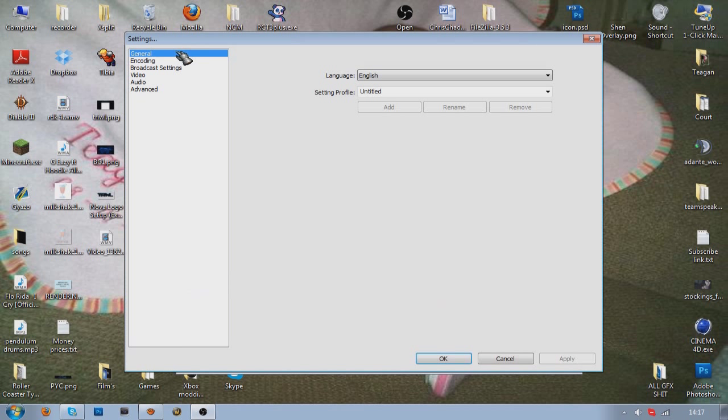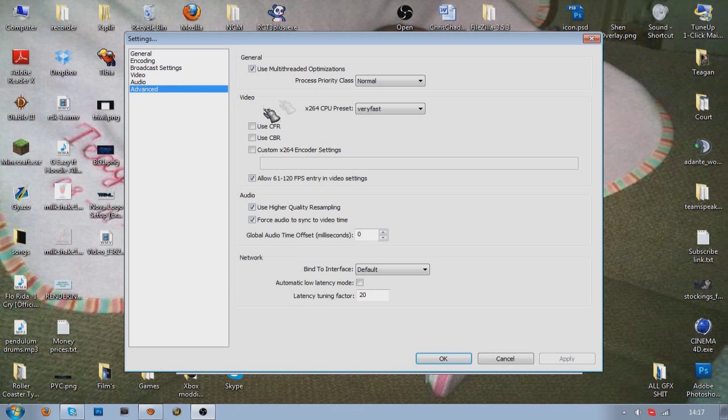Right, so first of all you're going to want to go into your settings, general settings, and I'm just going to give you some basic settings. Basically, we're in advanced at the moment, sorry I didn't specify that part. Depending on how fast or slow your computer is, the slower your computer is you want to put it on ultra fast, and the faster your computer is you want to put it on slow. I don't know why that is.